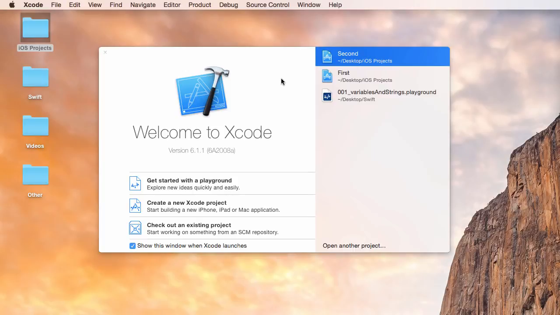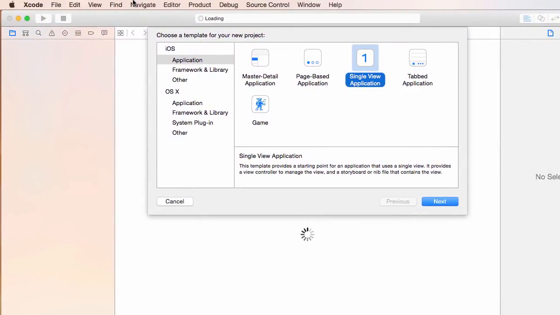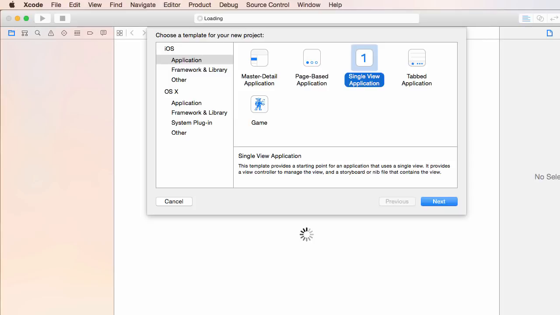So pop open Xcode, and the first thing that we need to do is create a new Xcode project. So whatever iOS app you're making, whether it's for the iPhone, the iPod Touch, or the iPad, you always want to create a new Xcode project. So click that, and let me readjust my windows so you guys can see it.